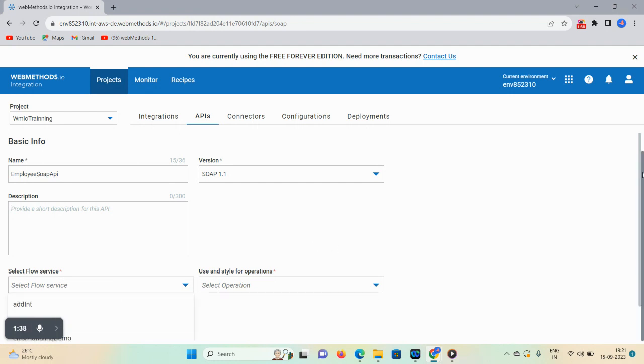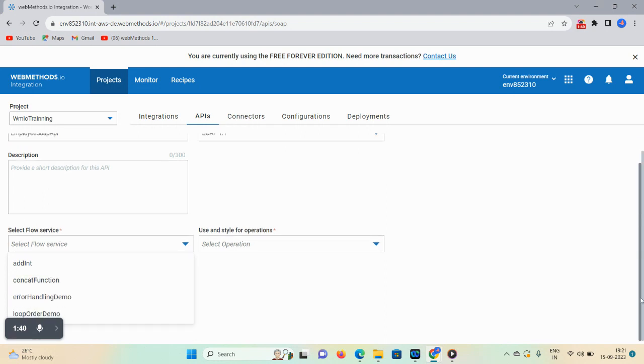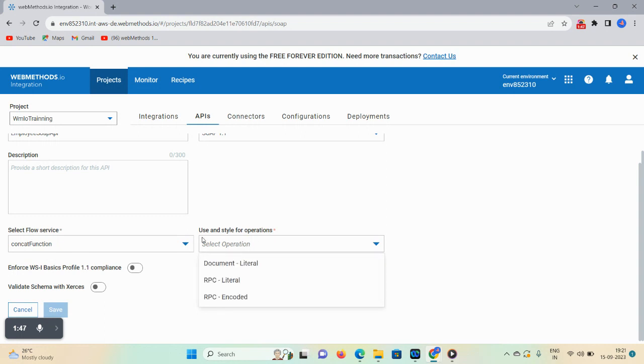So let me check the flow services. Okay, so I'm selecting this concat function flow service, and use and style for operation. So document literal, I'm selecting this. If you are looking for another style for operations, then you can select. There are a total of three options. I'm selecting this document literal option.